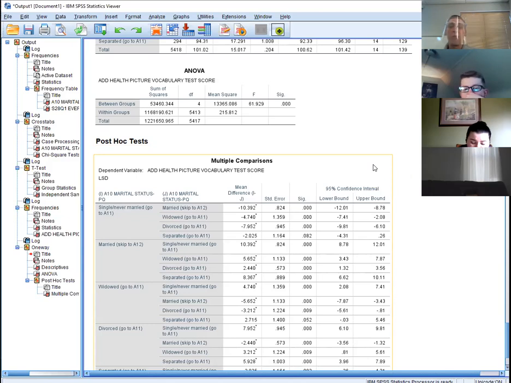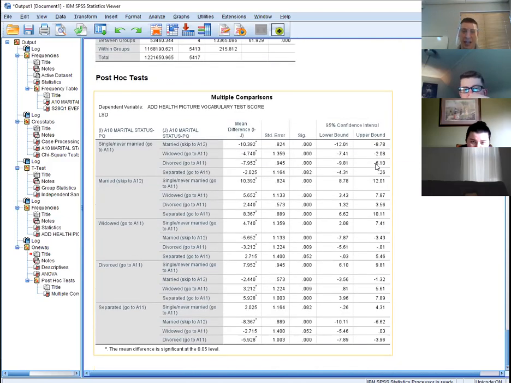So when we come down to this next bigger table where it says multiple comparisons, this is our post hoc test. This is that LSD test that's looking to see where the differences are exactly. Where do they lie? Over here on the left-hand side, it says single, never married. It is comparing single, never married to married, widowed, divorced, and separated.